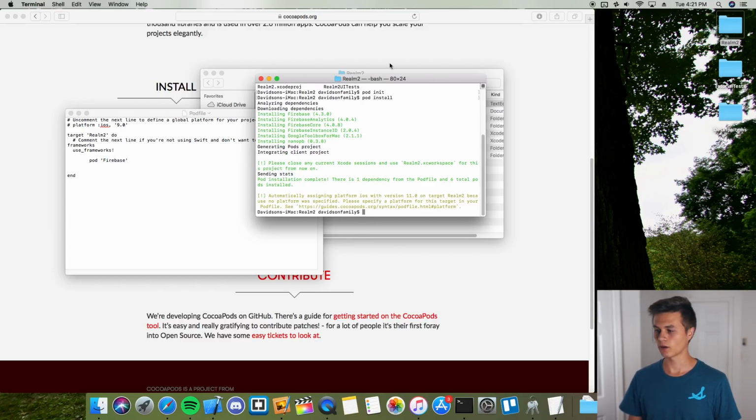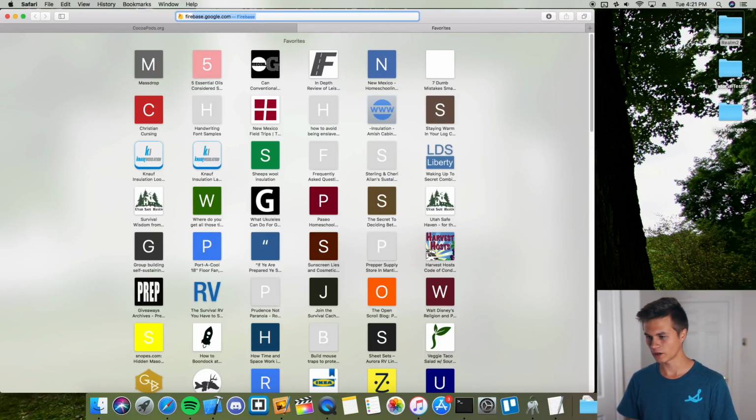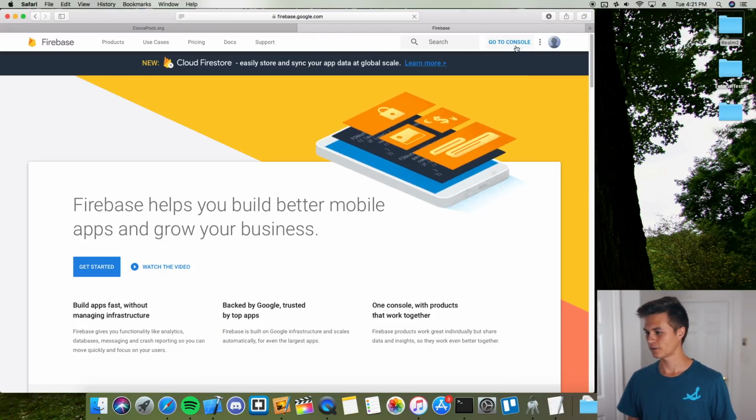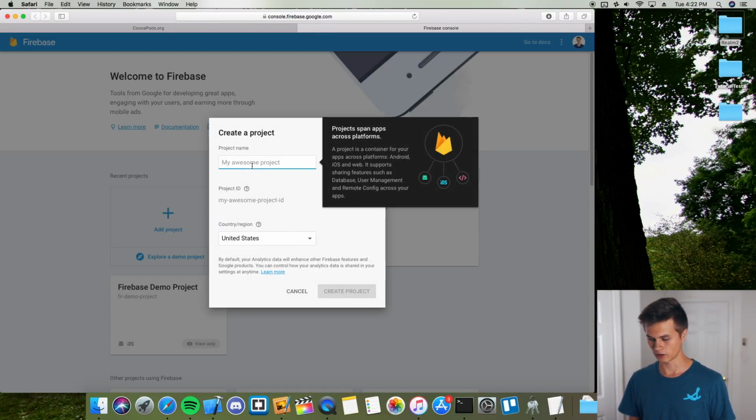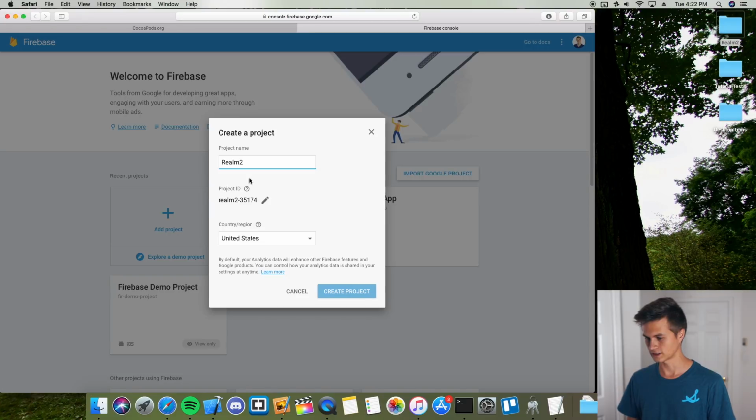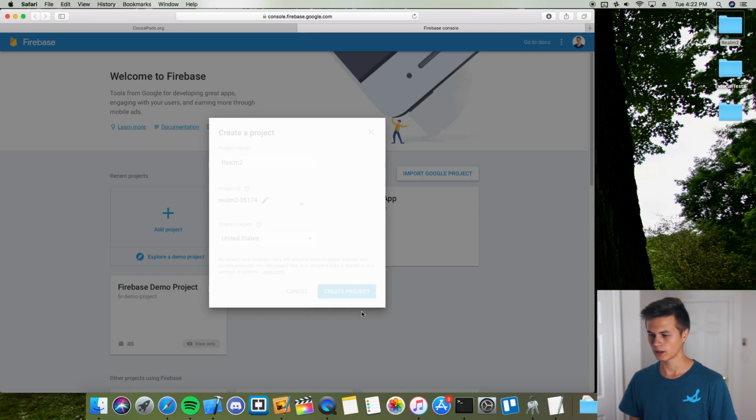And now that we have all that figured out, let's head back over to firebase.google.com. Inside of here, we're going to go to the console. We're going to go ahead and add a new project. I'm going to go ahead and call this Realm2, just to stick with the theme. And then we're going to go ahead and create that project.